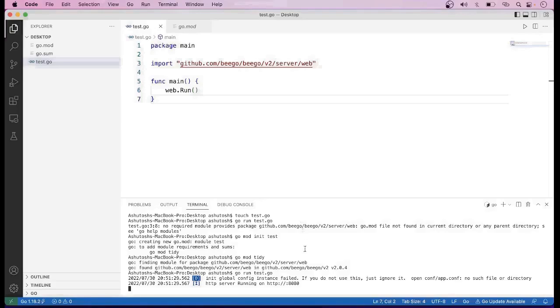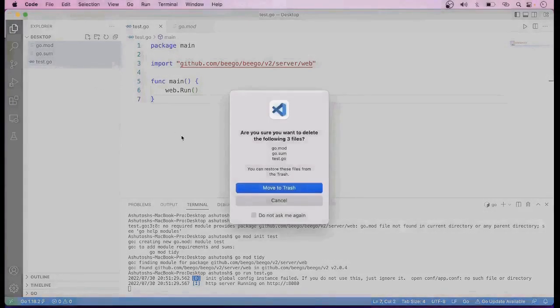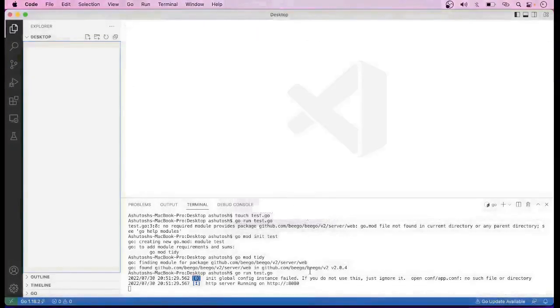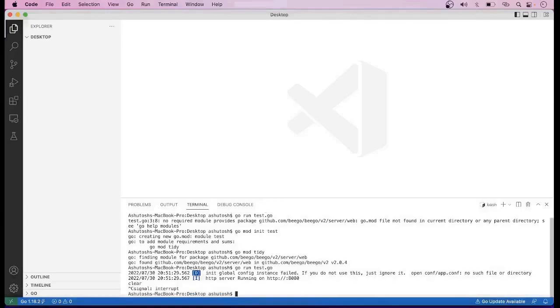So first of all, let us delete all these files and let me clear it also. First of all, we have to stop this application. For that, you can type Control C. Now let me clear it.